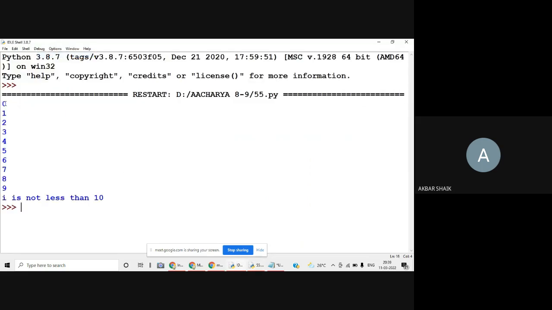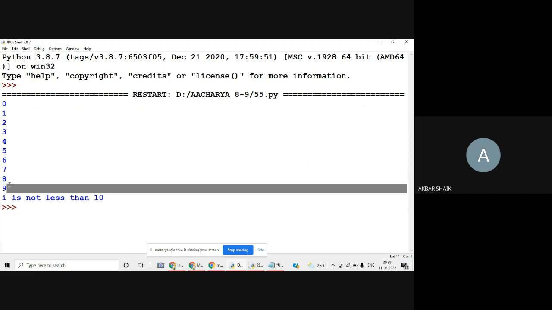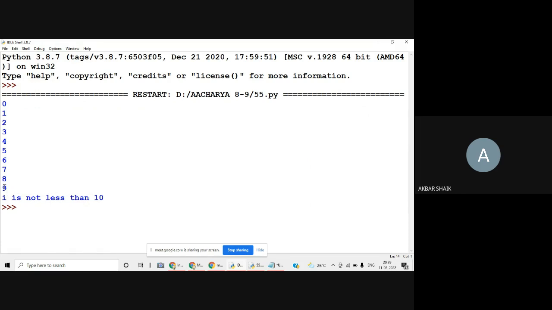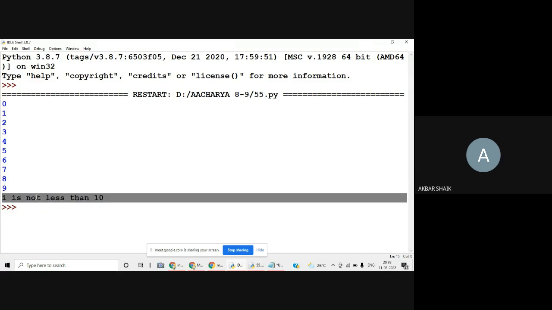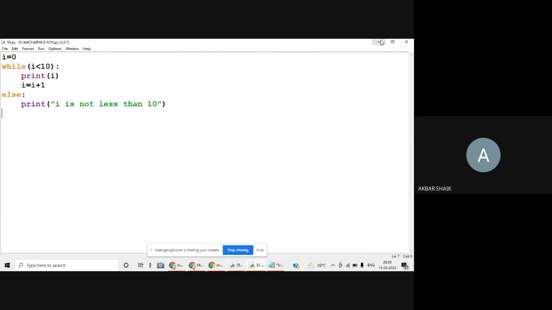If you observe here, 0 to 9 is printed because the condition is true in the while block, and when I reaches 10, the condition becomes false and it will execute the else block. Else, what we wrote is "I is not less than 10". So that is the example for while with else. Understood? All of you understood? Any doubts?